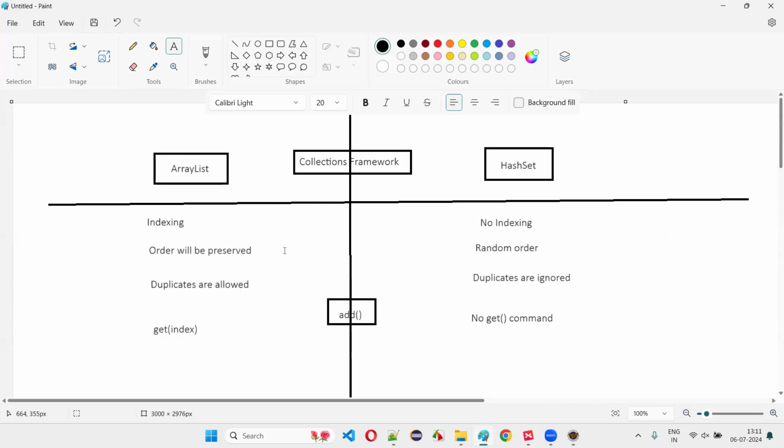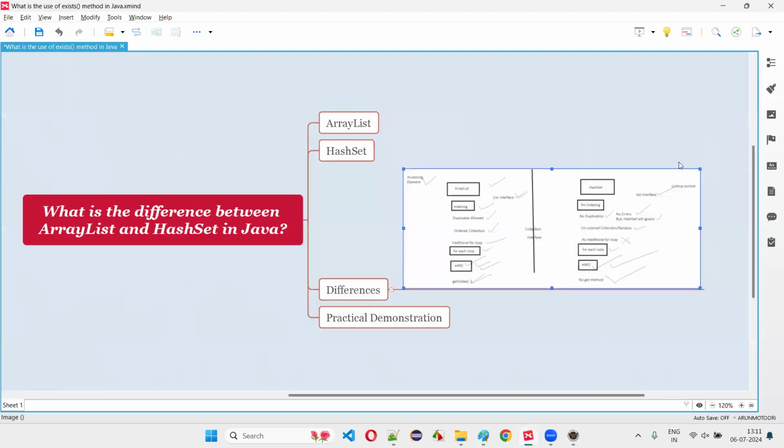Okay, fine. What else is there? What else is the difference between the ArrayList and HashSet? Few differences are already mentioned, like indexing, order will be preserved, duplicates are allowed, and the get of index command is there. Here, no indexing, random order, duplicates are ignored. No get command is there here. Like that, differences are there, guys. Let's see if any other things are left.